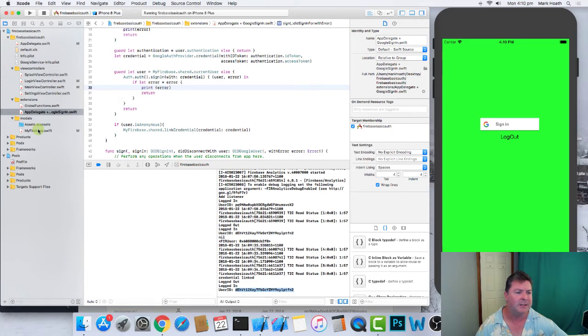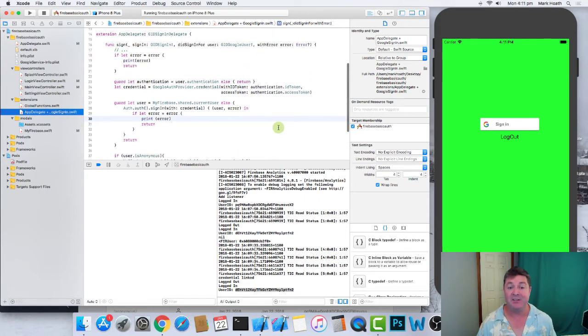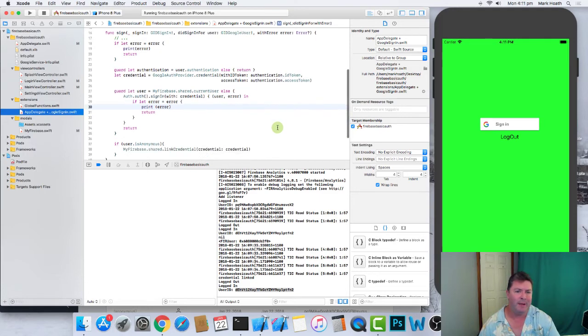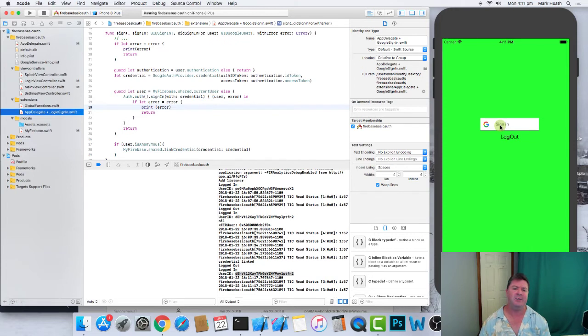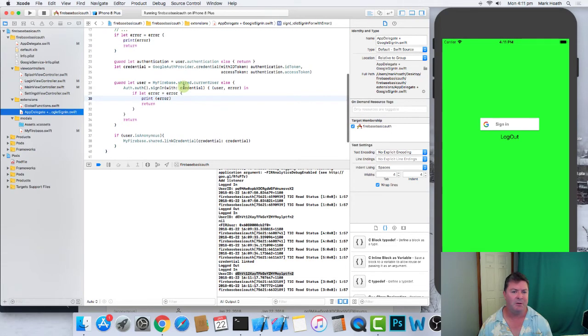How we do it is interesting. If we look at our App Delegate Google sign-in, this is where the exciting stuff happens. If we click on the button, what we need to determine is whether or not we're currently logged in anonymously or whether or not we already are a Google sign-in.